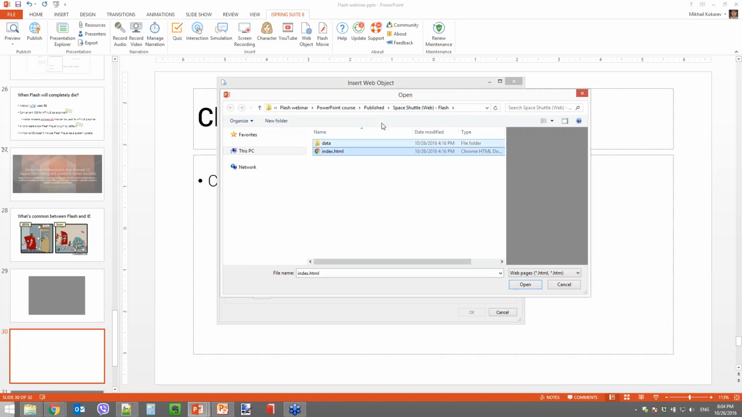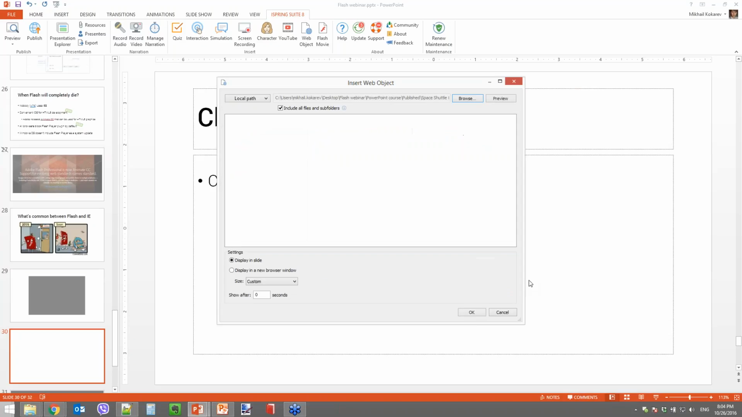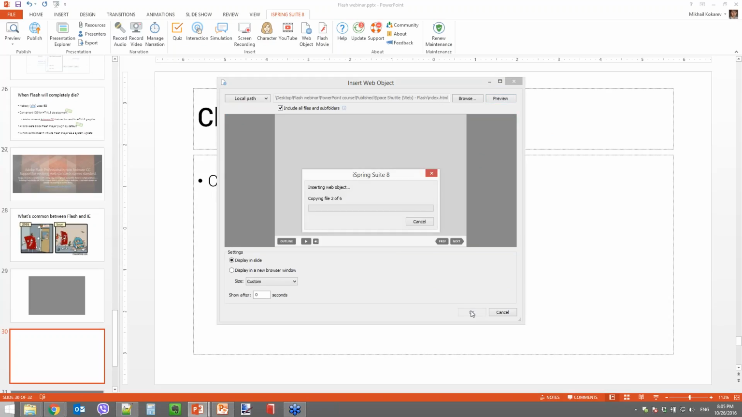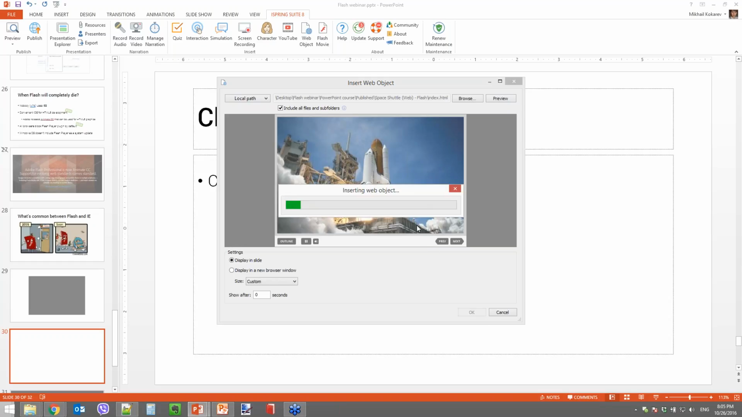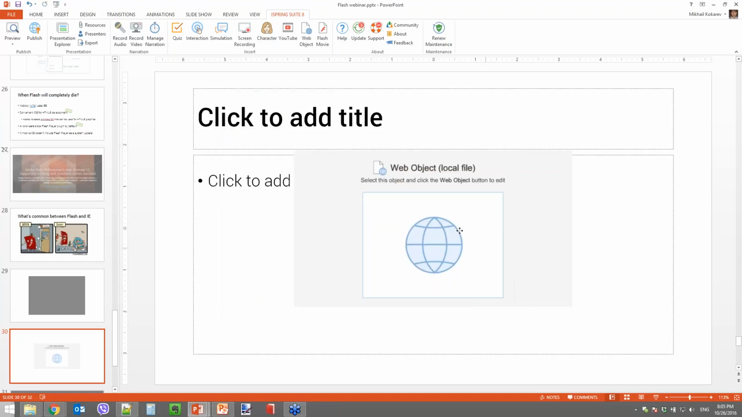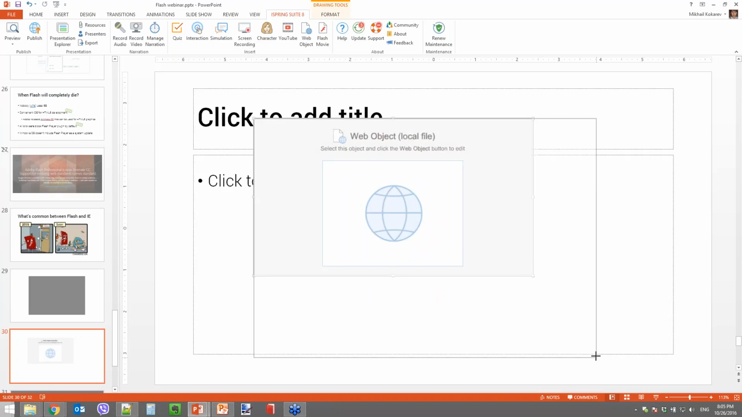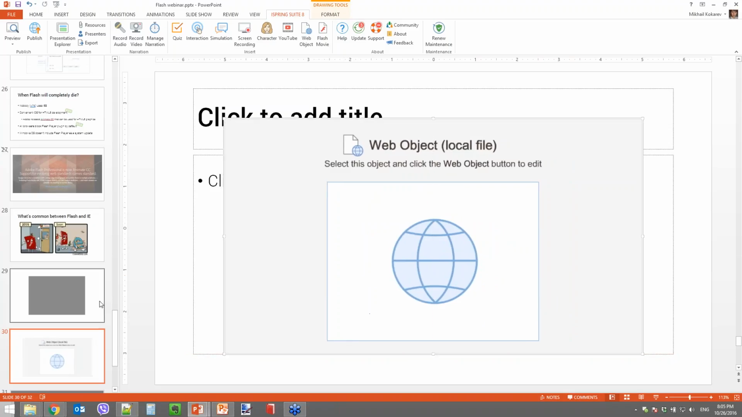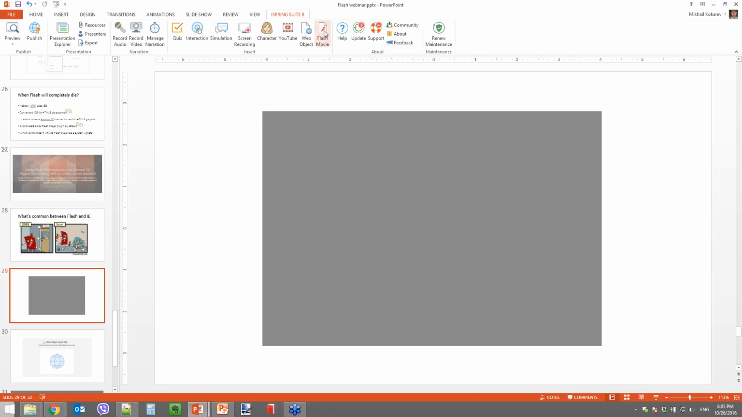So I can insert the index file and include all files and subfolders. Okay, I would not block this. So I think it has been embedded as the web object. The very same web file can be embedded at least by these two options.